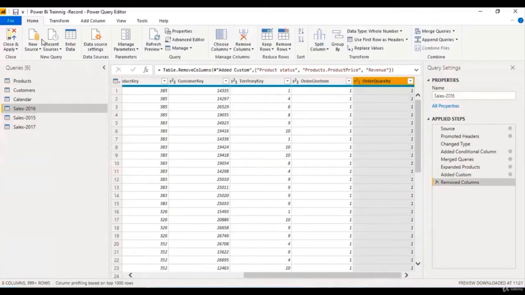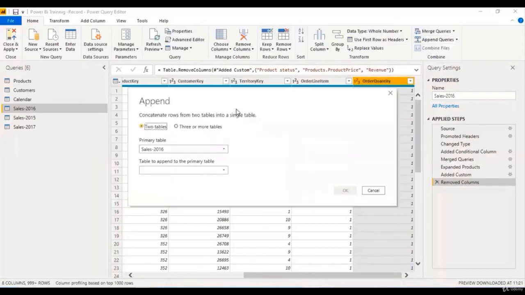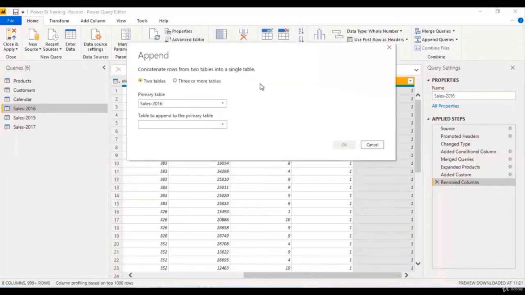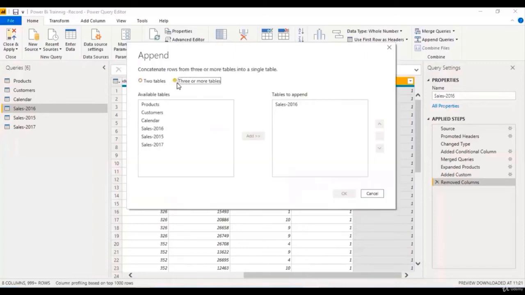Now how can I consolidate these? For that, click on this home, go to Append Queries, and earlier I mentioned that Append Queries is to add the result to the existing file. So this time we'll go with Append Queries as New. So here it's giving me two options. That is 2 tables or 3 or more tables. Now since we have 3 tables, let's click on this.